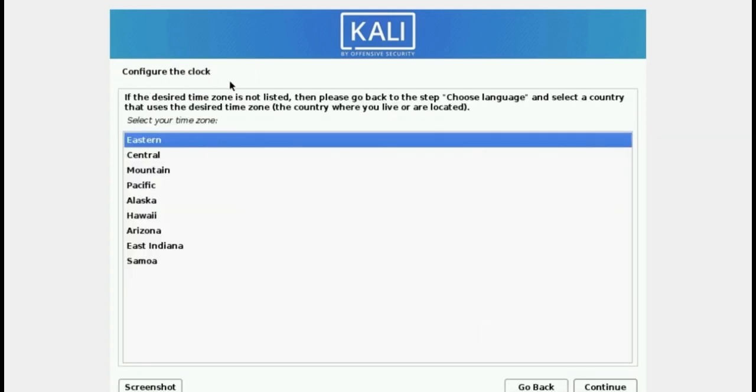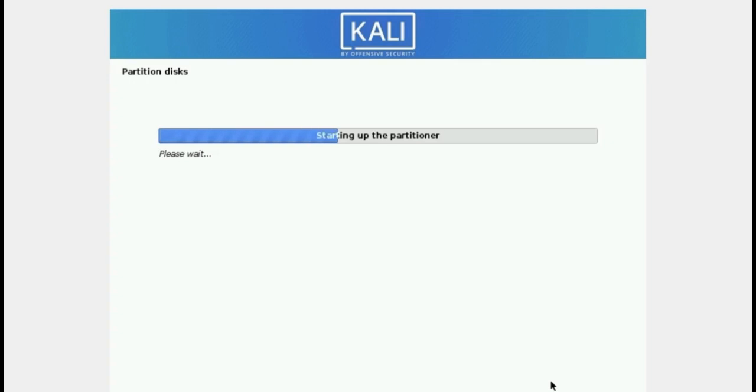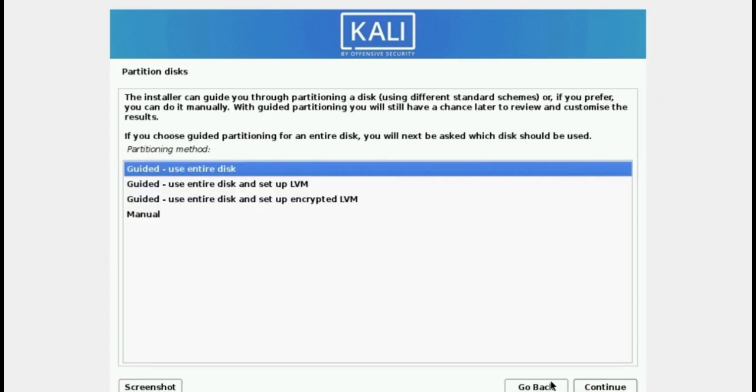So here, configure the clock. You can select your time zone. I will go with Eastern. And here, after loading a few more additional components, it should ask us about disk partitioning.